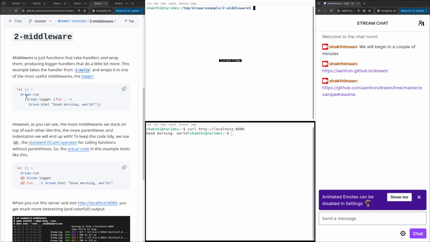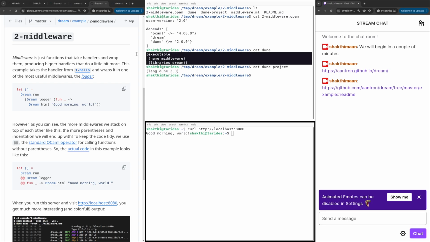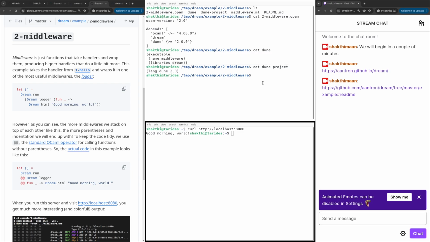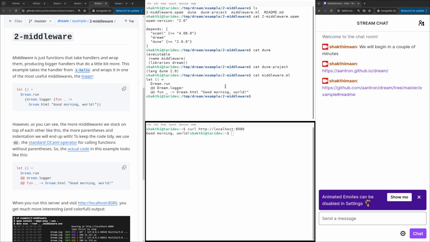Let's look at the files here. So we have middleware.opam, it is similar to the first example. Then we have dune, and we have dune-project. So here the executable is called middleware.exe. We're still using library dream, and then we will see the file. So we're just wrapping it in the Dream.logger middleware, and the same text is going to be returned.